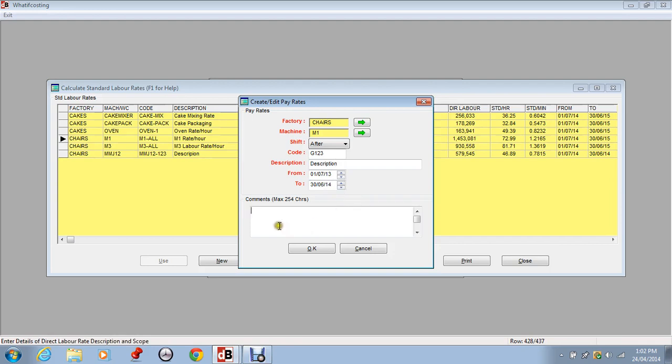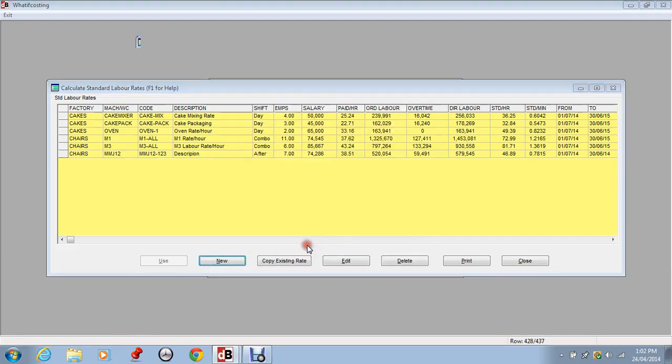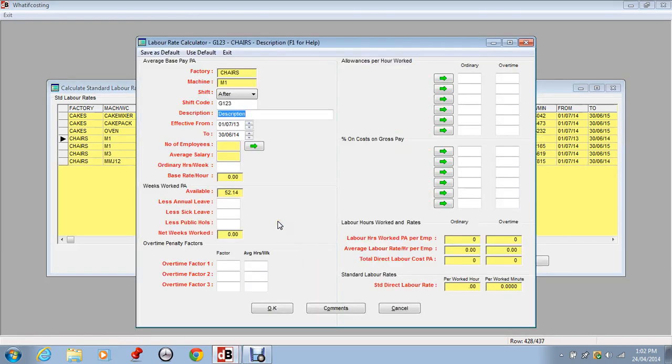For information purposes, once again, comments. Okay. Now we come to the calculation of the direct labour rate. It's in chairs, M1. Shift we can put in here. We've already indicated what it is. Shift code, description, effective date range.